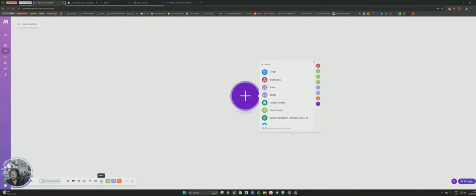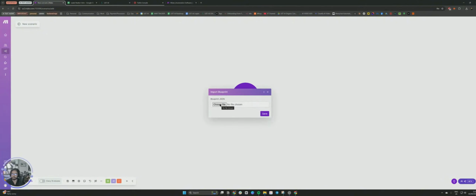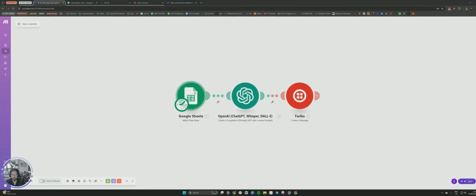Once you're in create scenario, click import blueprint, then click choose file, and choose the file that you download at the end of this video, and then it should look something like this. Now that I've imported the blueprint, you'll see 3 steps: Google Sheets, OpenAI, and Twilio.